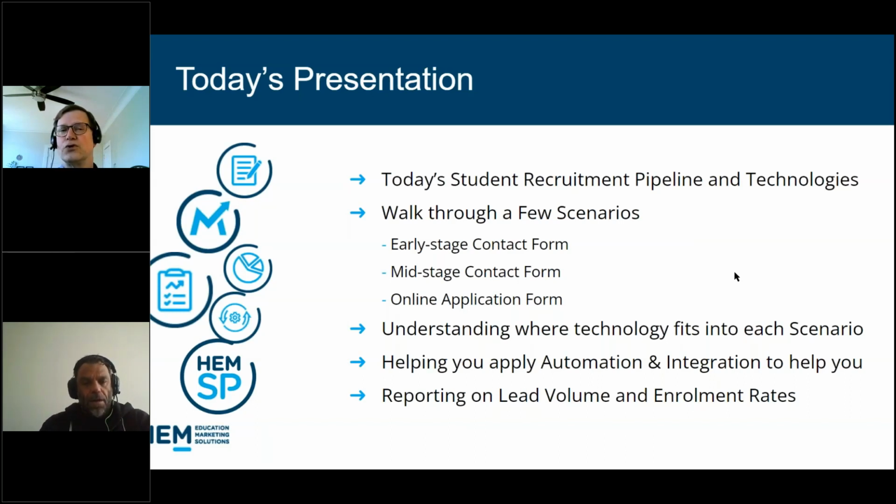We're going to show you where technology fits into each of those scenarios in the two technologies we're talking about specifically, and that'll dive deep into automation, system integration, and also end up with reporting so that you can understand how these are playing out in terms of lead volume and also enrollment rates.